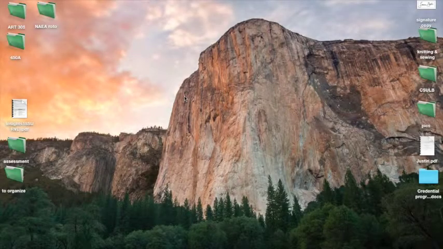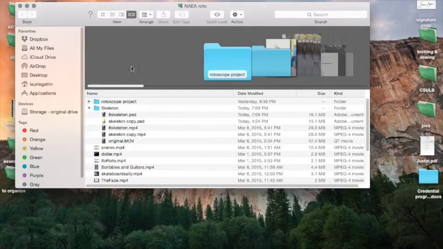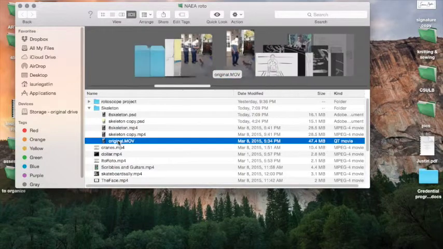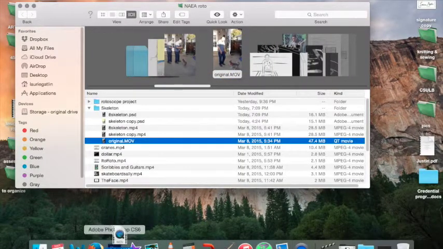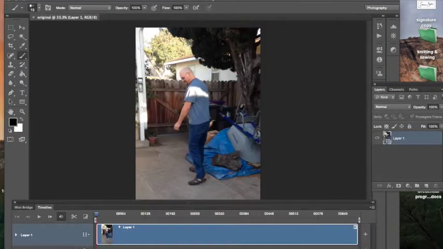Walk through how to get started on rotoscoping. And the first thing I'm going to do is open up the file of my original movie. I have it right here, and I'm going to drag that down into Photoshop. Okay. When Photoshop opens, it automatically has a timeline here at the bottom when it has a video component.